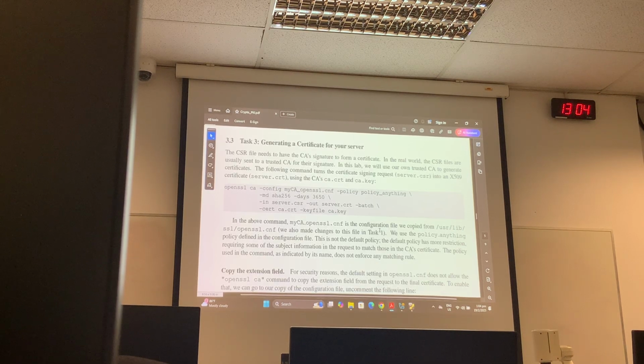So in the actual process, it's actually also the same thing. The signing request needs to have a CA signature so that it will become the cert. In the actual case, these are sent to a trusted CA for the signature. In our case, because we created everything ourselves, we use our CA to generate the cert.